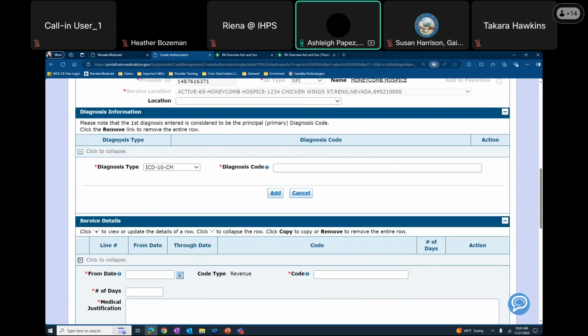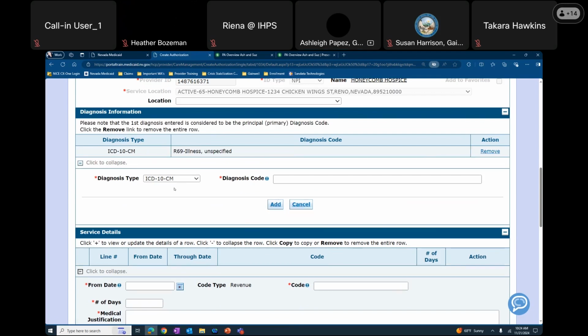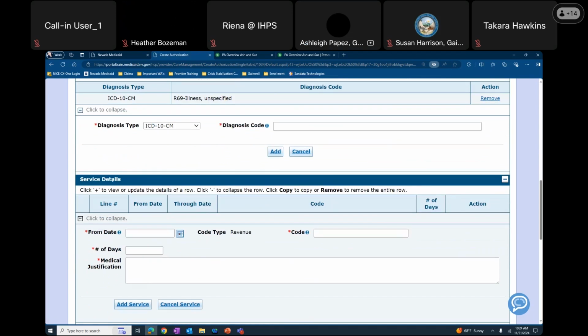So I'm going to scroll down here, and under diagnosis information, you do want to start out at least with the primary diagnosis, and then you can enter additional and any other applicable diagnosis. For the sake of time today, I'm just going to enter 1, of course, not with that decimal point. There we go. And then I'm going to move down to the actual service detail information.